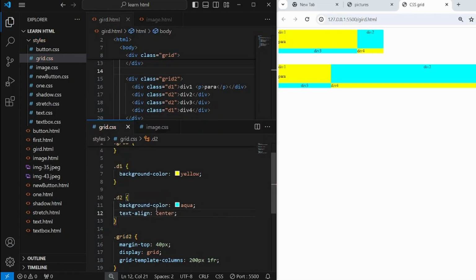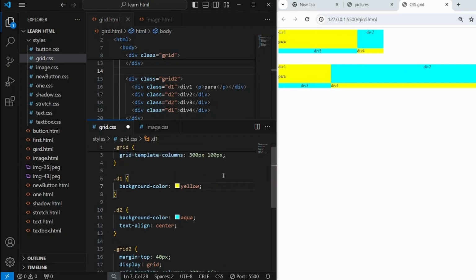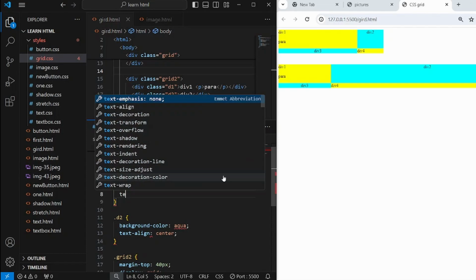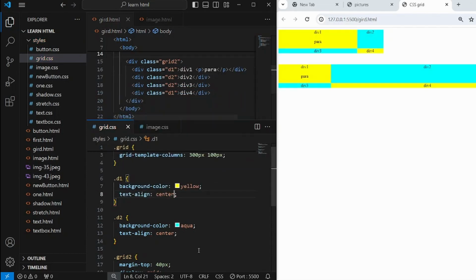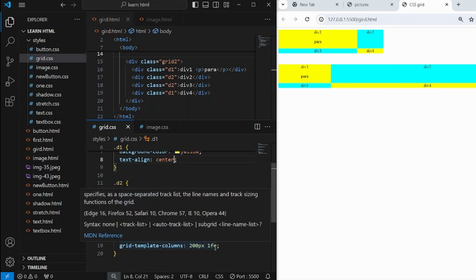So this was for D2. Therefore these aqua ones' text got in the center. Again apply the same property for D1. Text align center. Perfect. Now this value of 1 fr is very important.